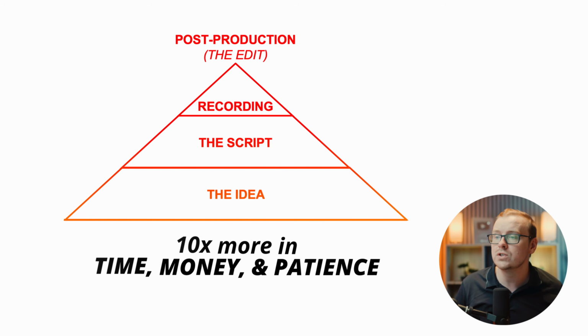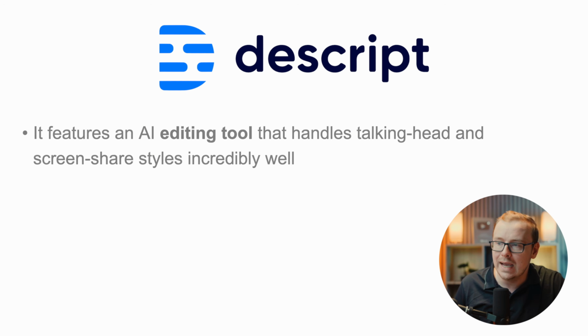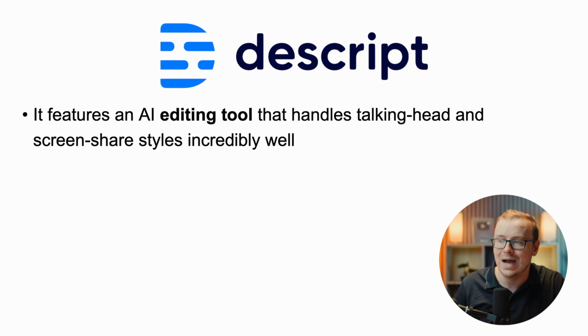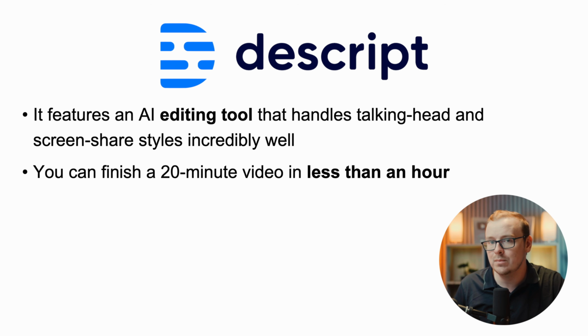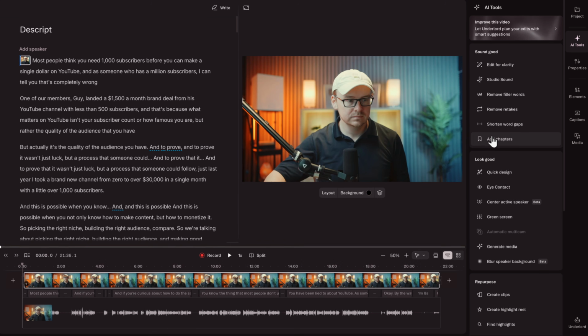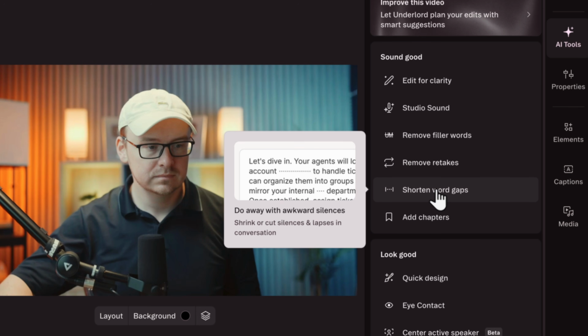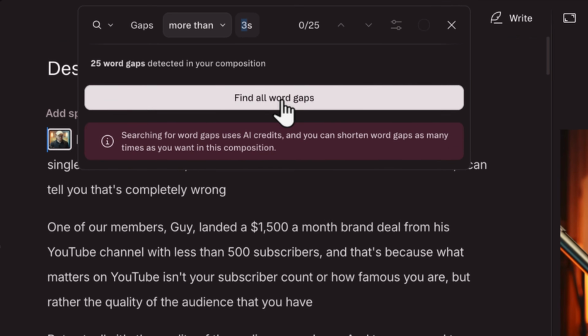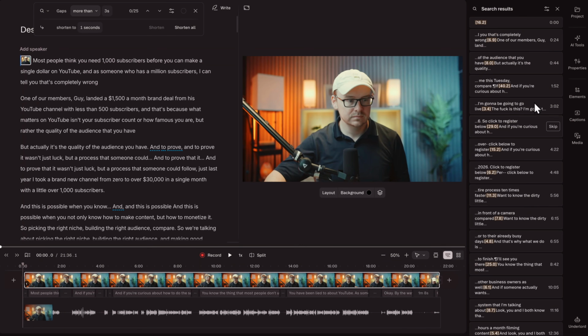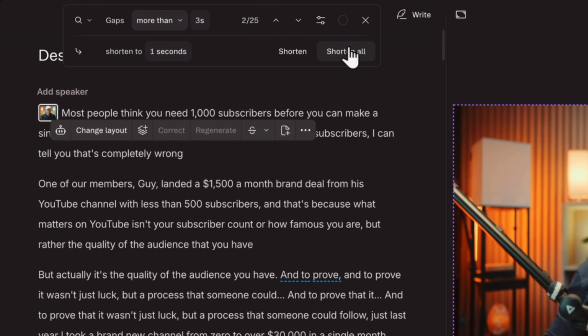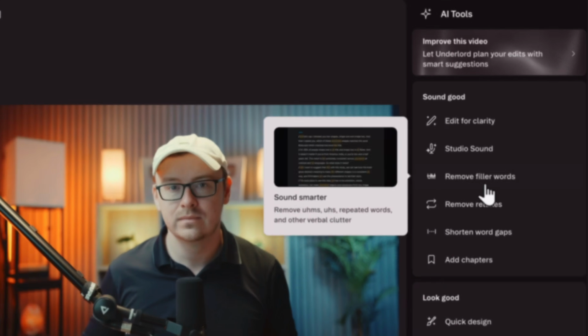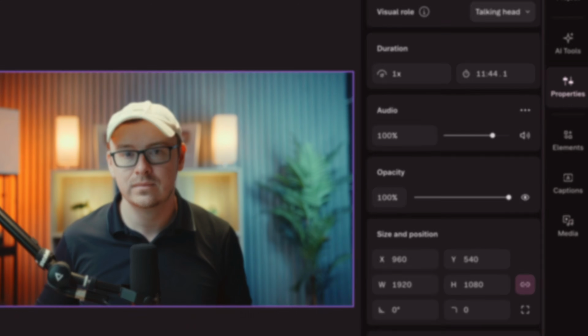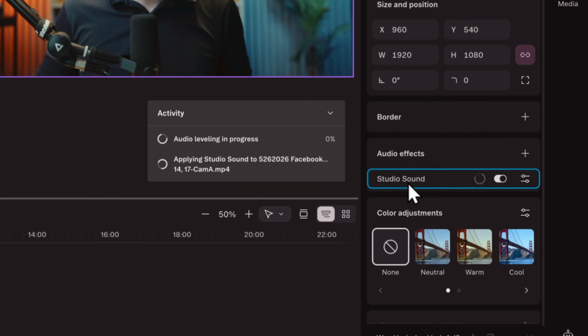I highly recommend you just keep your content very simple, and then you can use something like Descript. Descript has an AI editing feature that handles simple talking head and screen share style content surprisingly well. You can edit a 20-minute video in about 5 minutes. It has AI features that will take out all the silences. You can actually edit with just the words alone. So if you accidentally said a sentence twice, you can literally just delete that sentence and it just edits that sentence out. You can also optimize the audio automatically. It just AI optimizes the audio and it sounds really good.